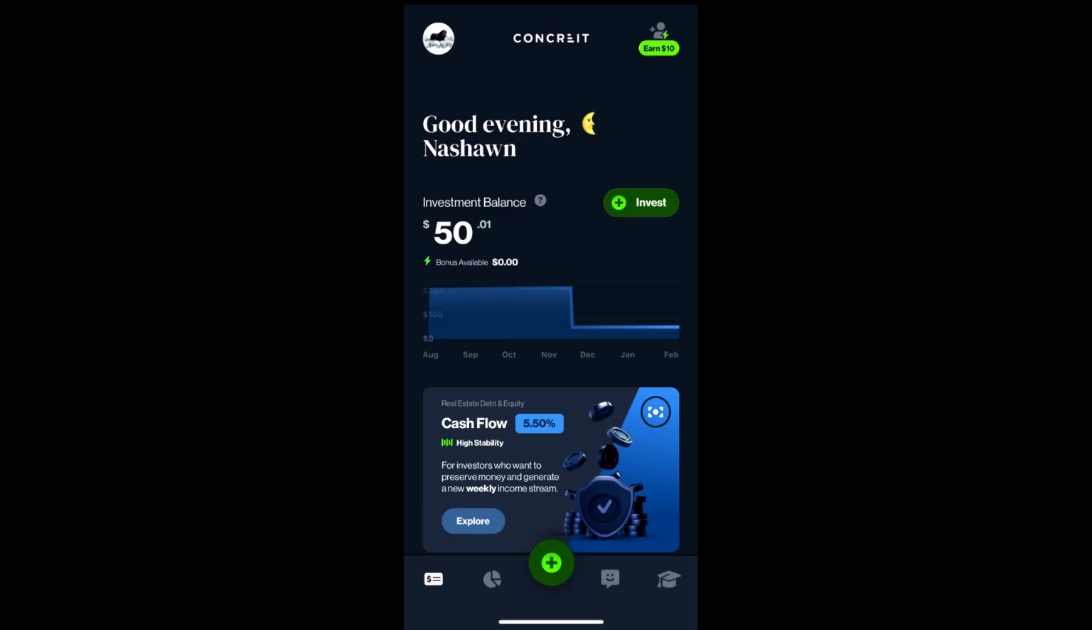What's going on, everybody? I just wanted to talk to you guys about this app called Concrete, and it's an app that allows you to invest in real estate. But in my opinion, it's sort of like investing in REITs. I do know that they have different fund types. Well, we're going to get into that.